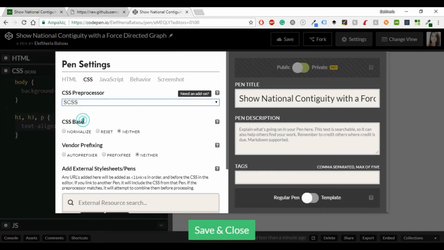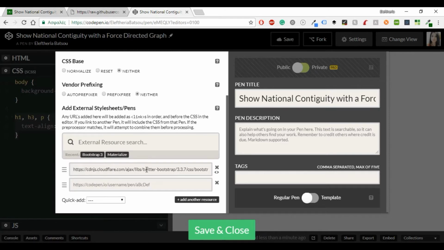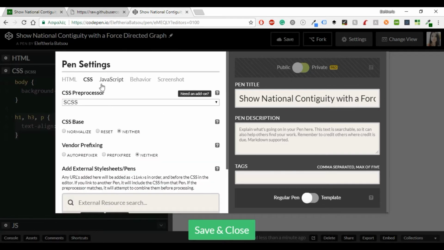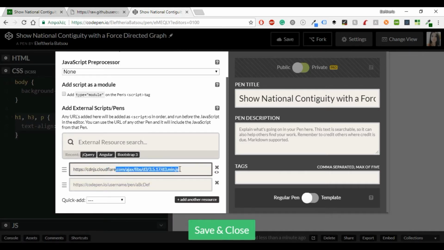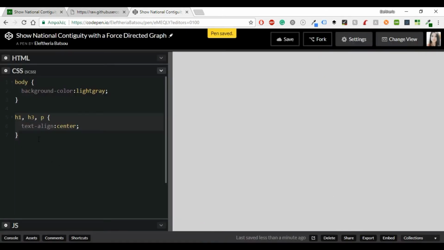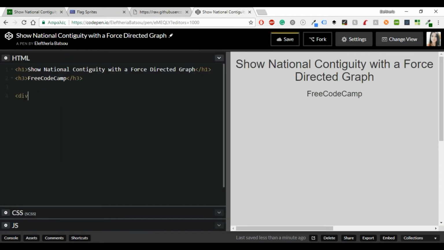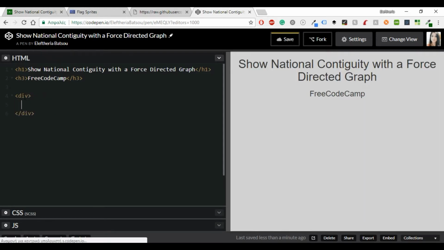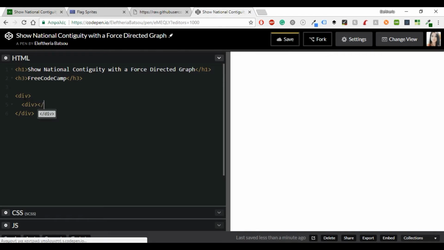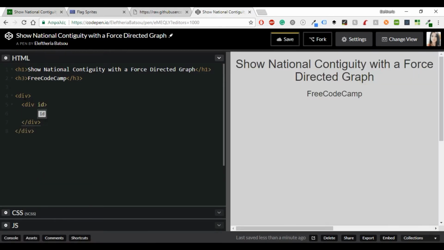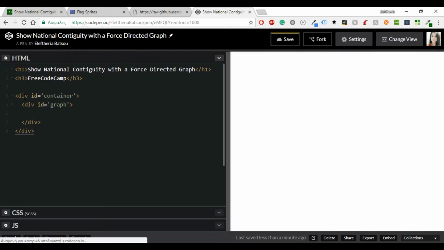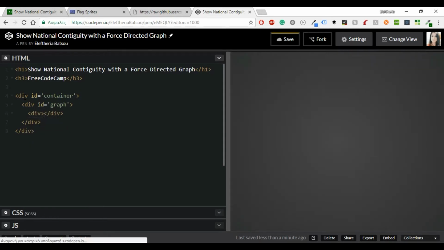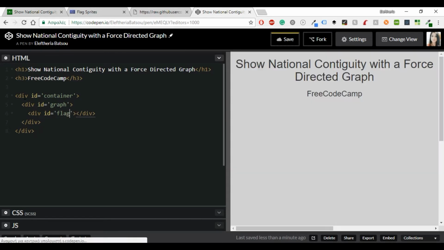Now I'm using SCSS, but you don't have to, it's not mandatory. And here I'm using Bootstrap, and for JavaScript, of course, I'm using the library D3.js, but I'm using the third version, whereas the fourth one is the latest one. But there are some differences, so I prefer to use the third one. Alright, let's go into code. I'm not going to write a lot of things in the HTML, just the basics, which are a div with an ID container, another tag with ID graph, and last but not least, an ID with the flags.